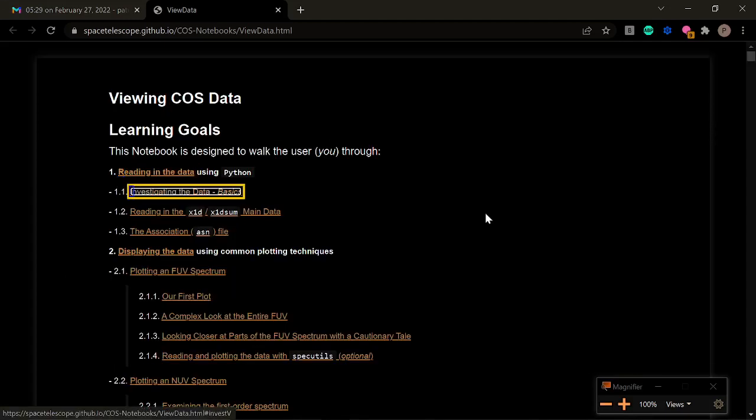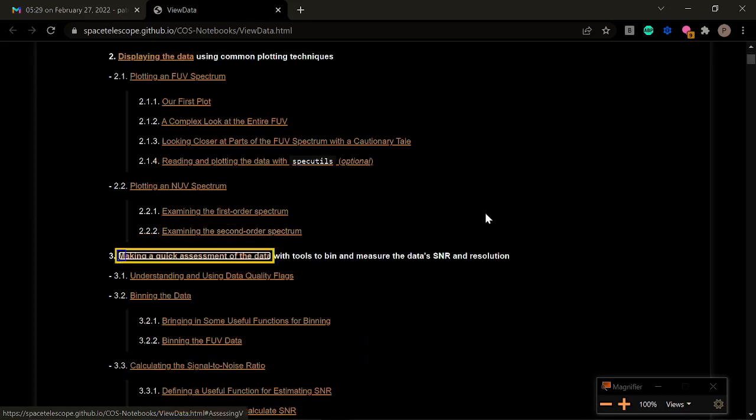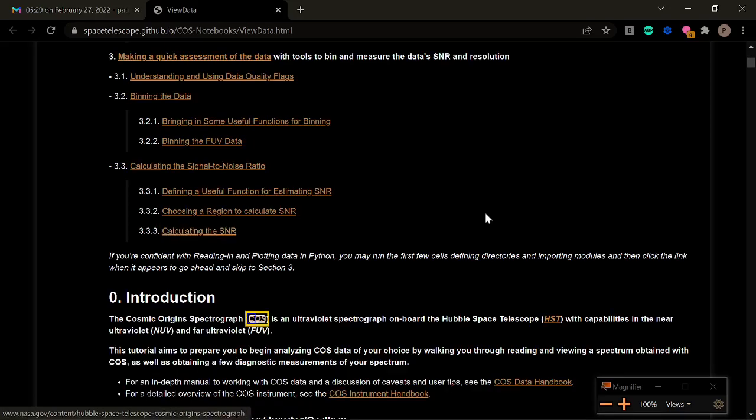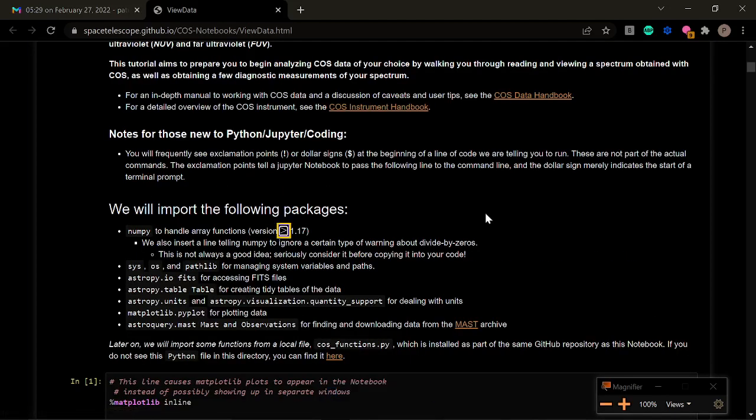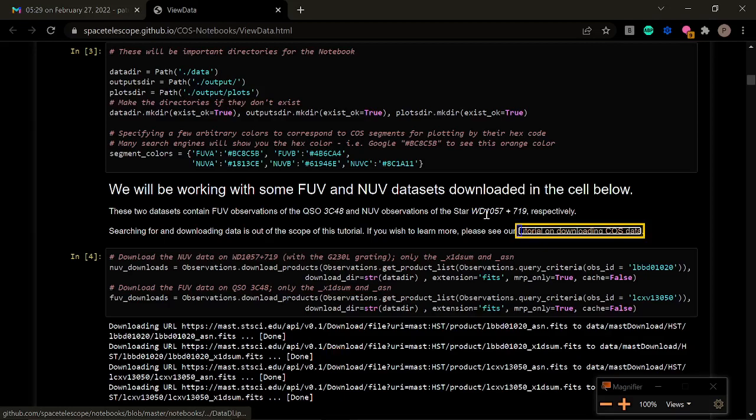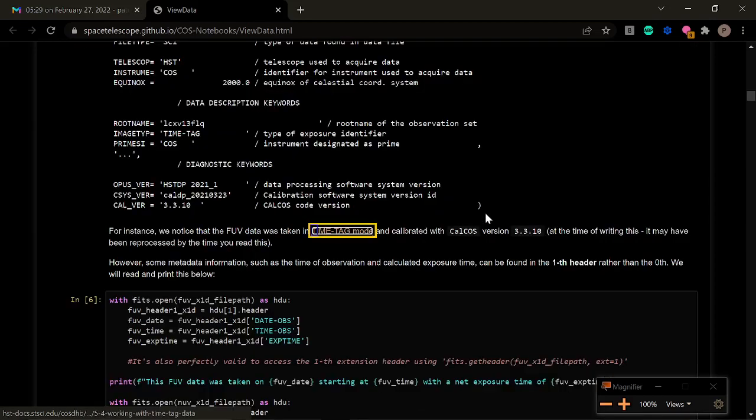Reading in the data, link. Investigating the data basics, link. Reading in the x1d main data, link. We're back at the top of the page, it seems. The association file, link. Displaying the data, link. It seems like these aren't so much landmarks as links. Plotting an FUV spectrum, block quote. First plot, link. I'm going to try to skip forward a little bit. Block quote. Choosing a region. Calculating the SNR, link. COS link. HST link. List with 2 items. COS data handbook, link. COS instrument. List with 7 items. Tutorial on downloading COS, Section 3, link. So we don't have a lot of landmarks in the document.